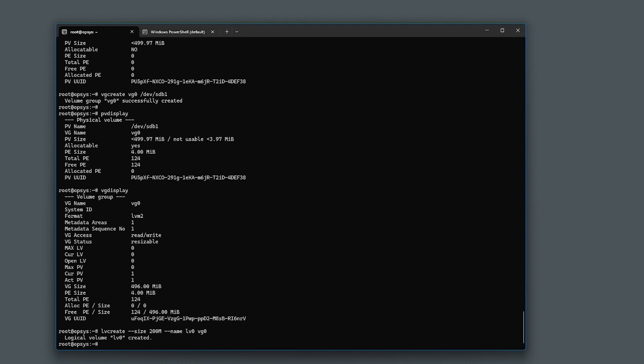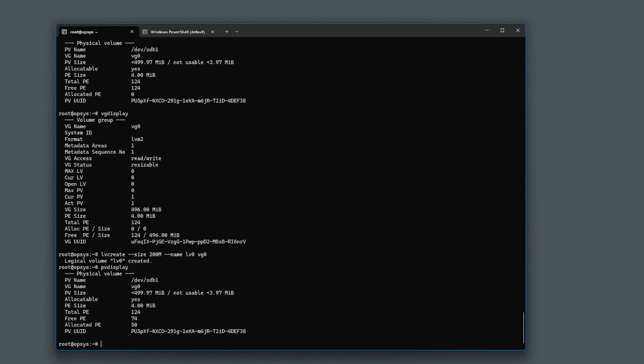Created. Now let's again look at all those different places. Let's start with the physical volume first, pvdisplay. So what's the difference now? You see now the free has shrunk, of course. The total size is the same, but now the free is only 74, while the allocated is now 50, which means our 200 megabytes of logical volume needs 50 physical extents to actually create this logical volume. The rest is available, of course.